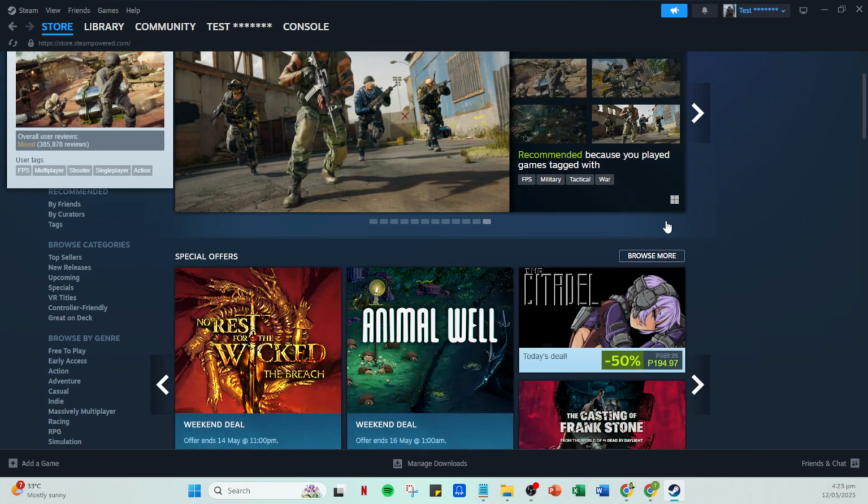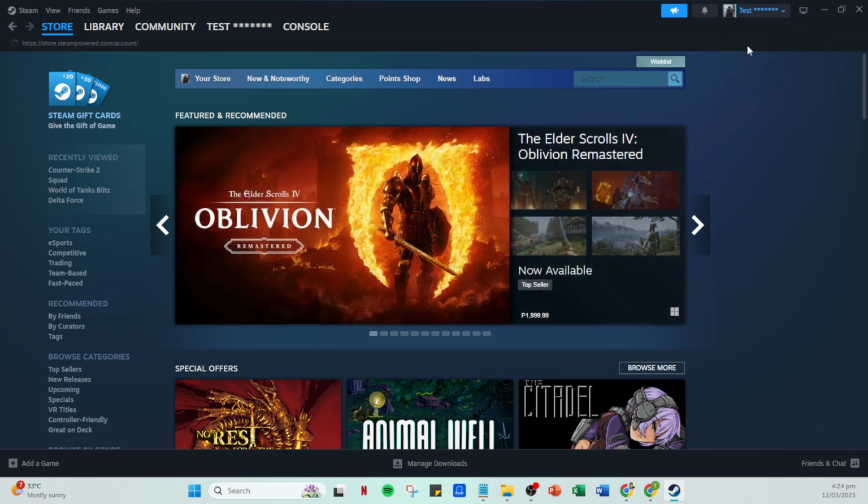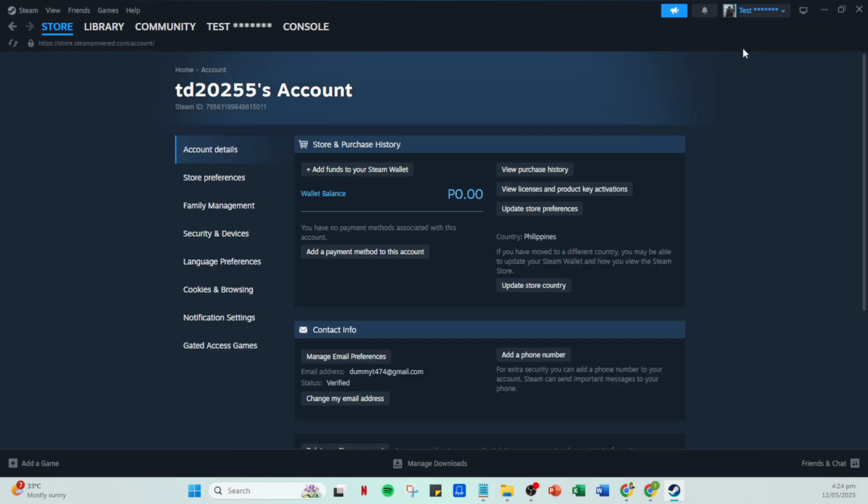Head over to your profile by clicking on it, which is typically located at the top right corner of the screen. Once you're viewing your profile, look for an option called Account Details. This section provides you with a comprehensive overview of your account settings, purchases, and, crucially, your Steam wallet balance. To add funds to your Steam wallet, click on the plus Add Funds to your Steam wallet button. This is where you'll be able to choose how much money you want to add.